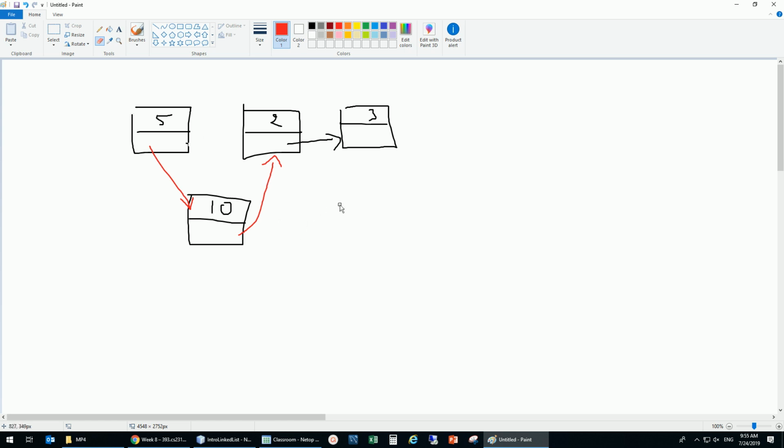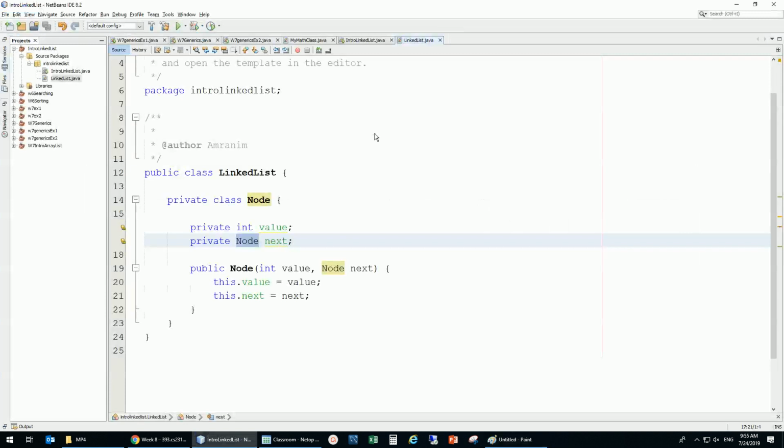But what if there is no next, like this one? It's going to be null. For me, null means there's no next node. So that's how I will be able to do this.